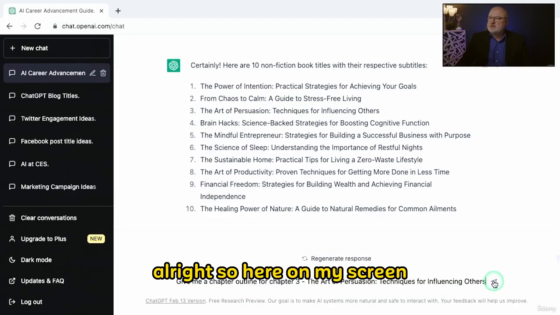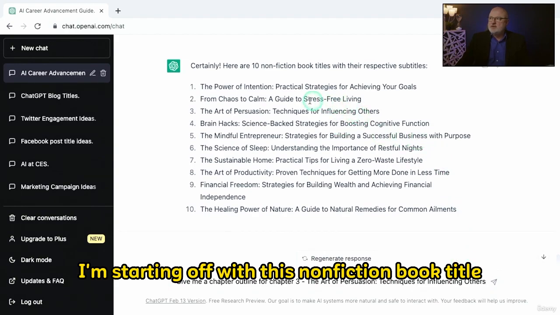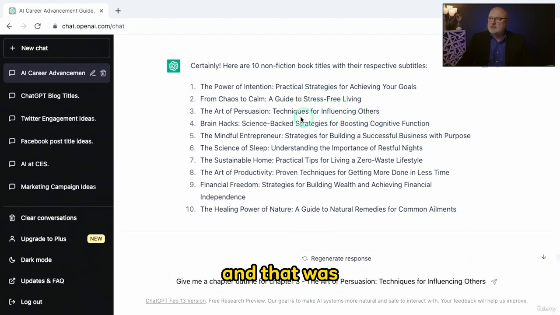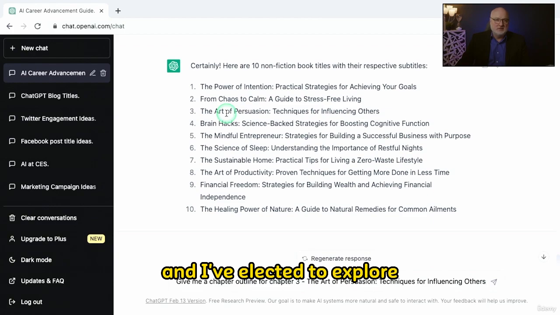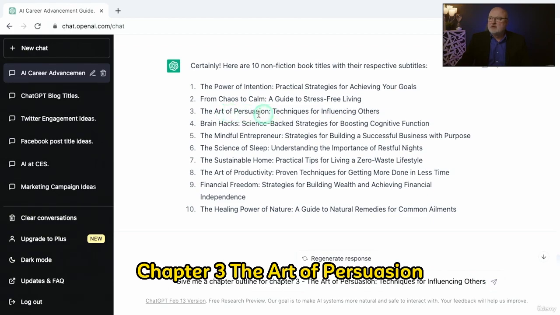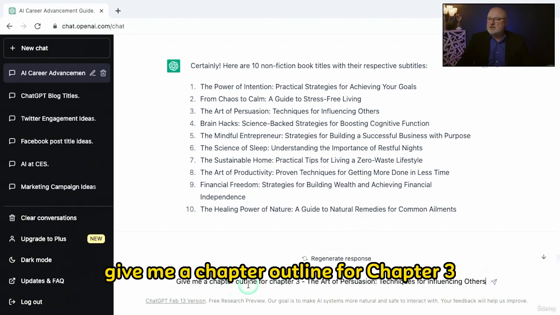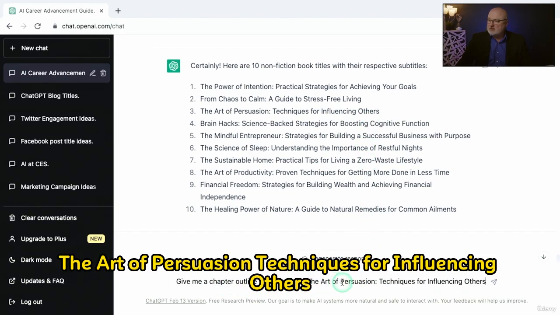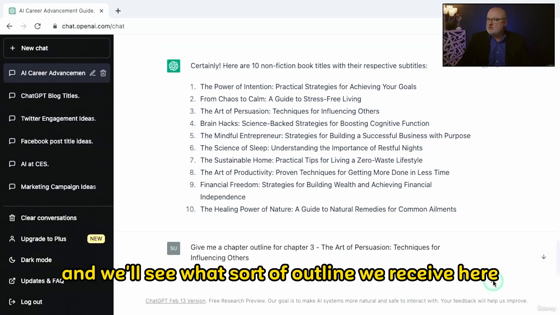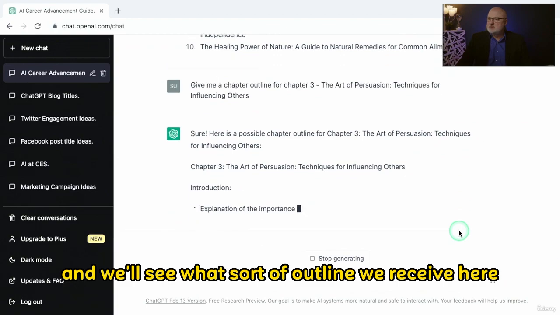All right, so here on my screen, I'm starting off with this nonfiction book title, and I've elected to explore chapter 3, The Art of Persuasion, Techniques for Influencing Others. I have a prompt here. Give me a chapter outline for chapter 3, The Art of Persuasion, Techniques for Influencing Others. All right, so I'm going to submit that, and we'll see what sort of outline we receive here.